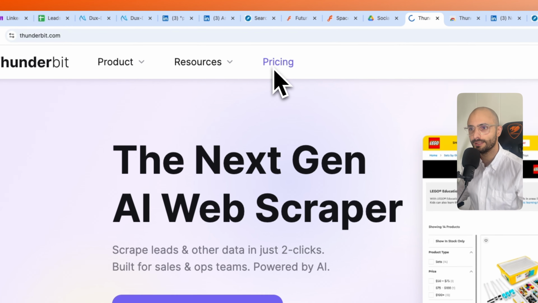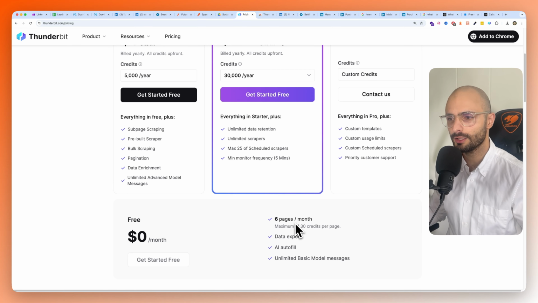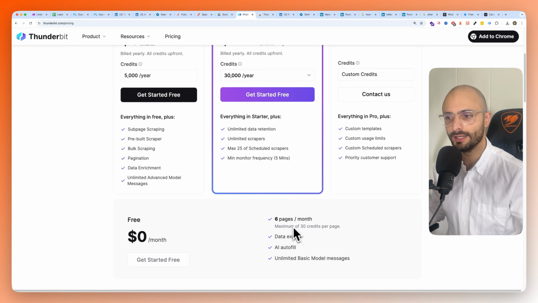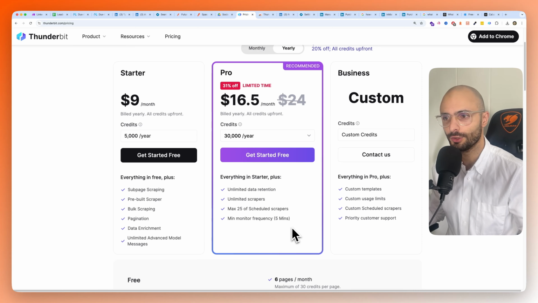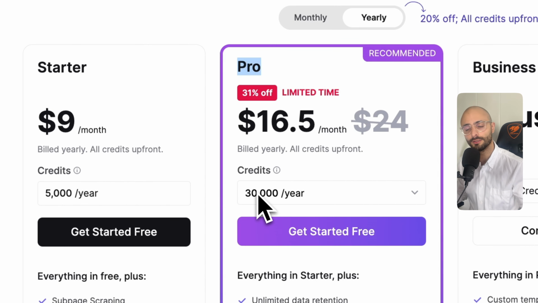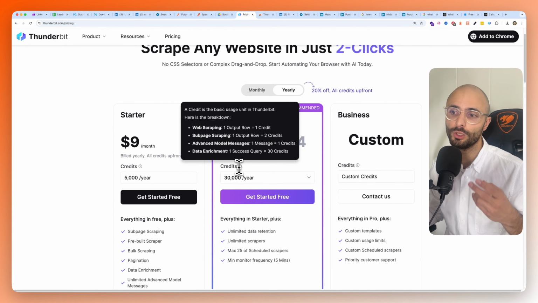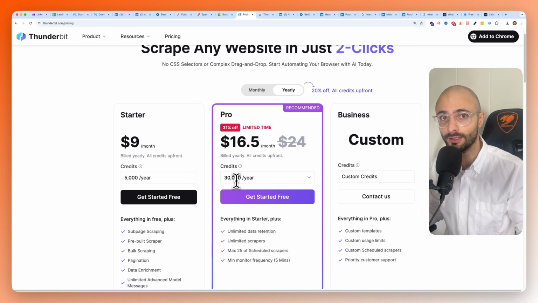But let me just show you the pricing. They do have a free trial where you can scrape 6 pages per month. It's not that much, that's about 6 LinkedIn pages or 6 profiles. I'm currently on the yearly pro plan where you get 30,000 credits. You can estimate that at 2 credits per lead, which means you'll be able to scrape 15,000 profiles, which is quite a lot.